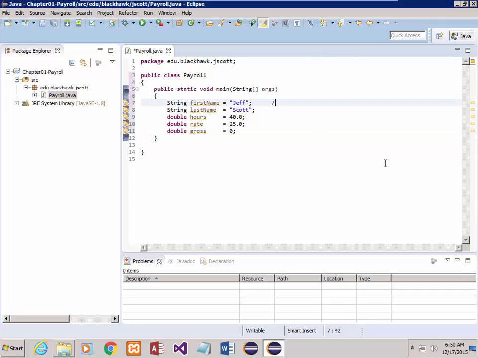Let me put a comment for each variable. First name. Last name, hours worked, hourly rate, gross pay, which is hours times rate.